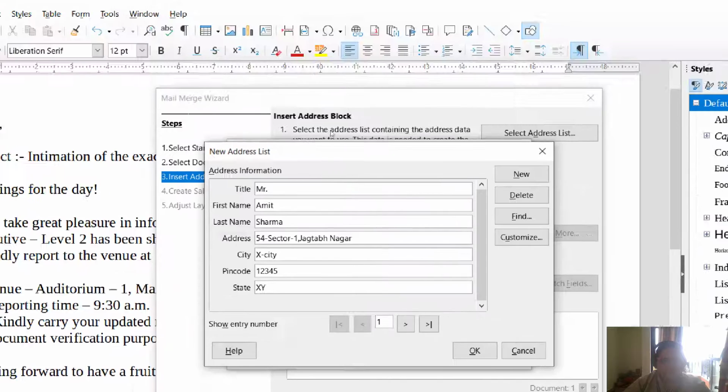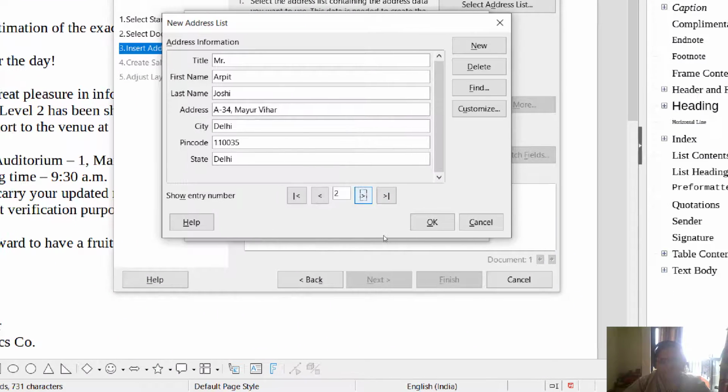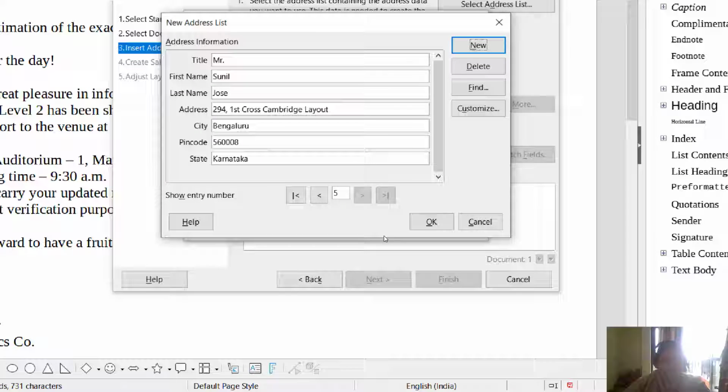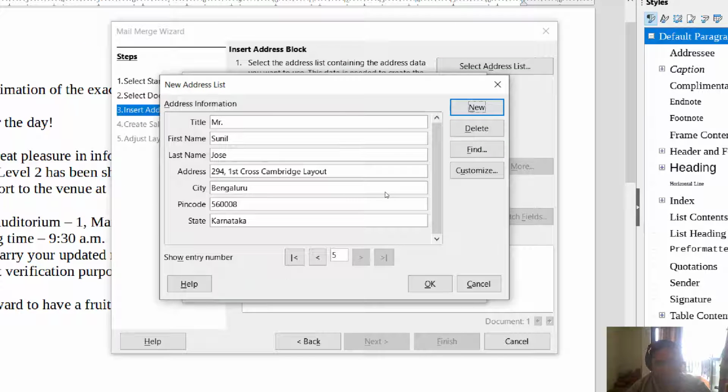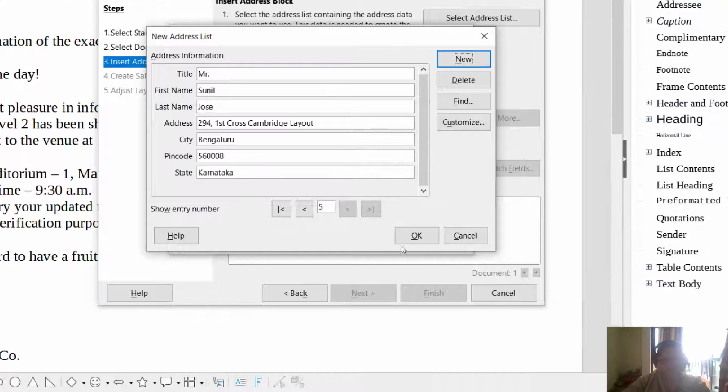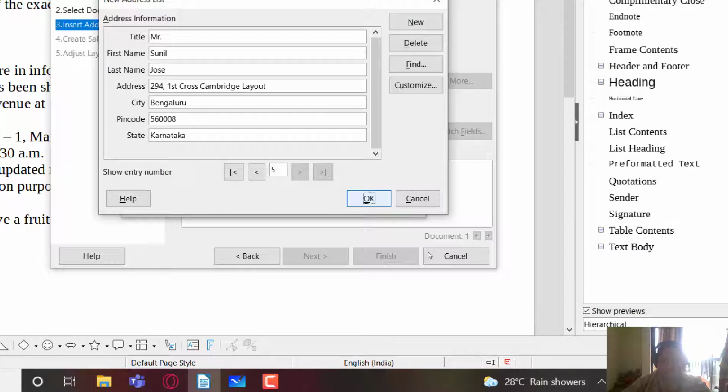So you can check all the records one by one. We have created 5 records in total. That is, this letter will be sent to 5 potential candidates. So once this is done, we are going to click on OK.